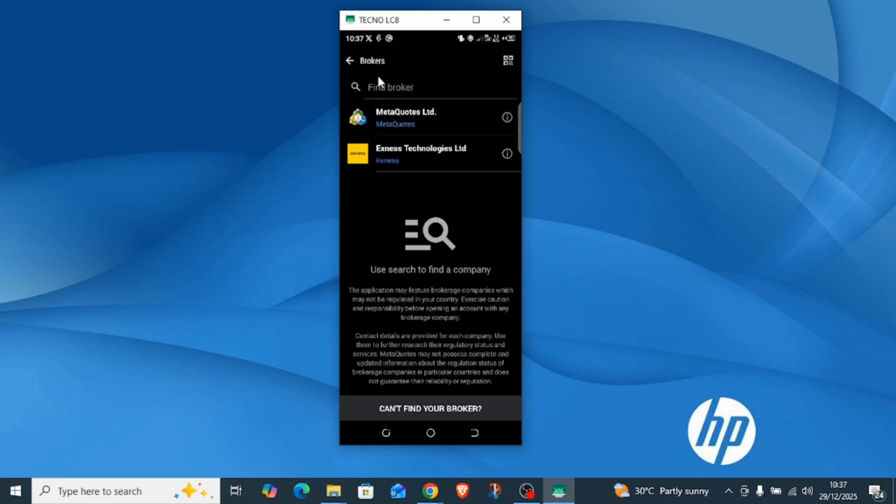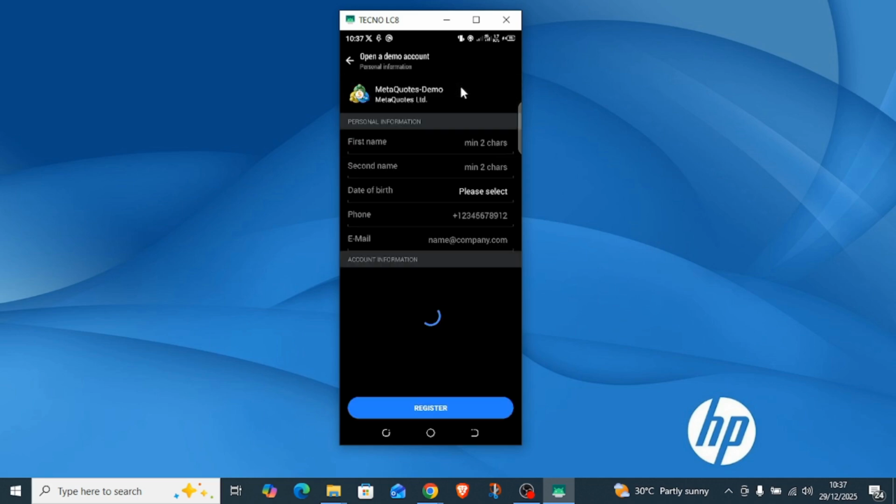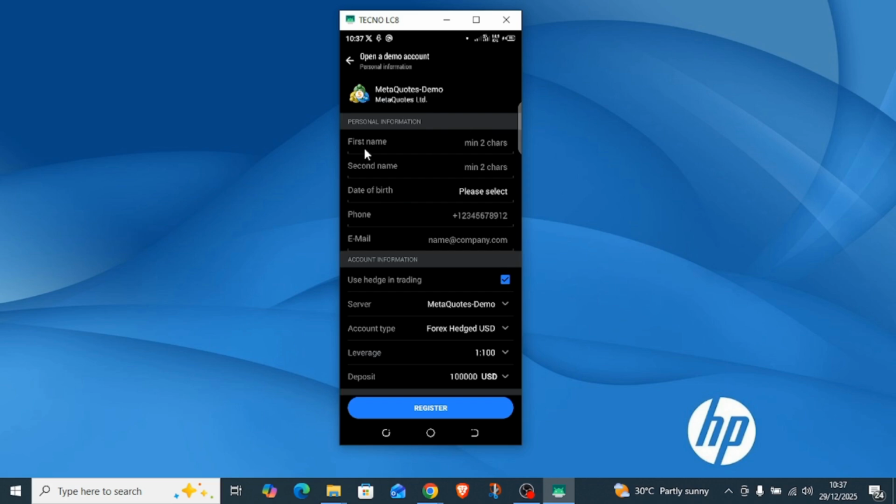So here is a place you can search for any broker of your choice. So if you install a fresh MT5 account, you will only see Metaquotes. So you click on Metaquotes if you want to use their broker, and click on open a demo account as a beginner. Here you can fill in your details, your first name, your second name, date of birth, phone number, and all other details here. After filling in the details, you click register to register the account. So let's move to the next stage.